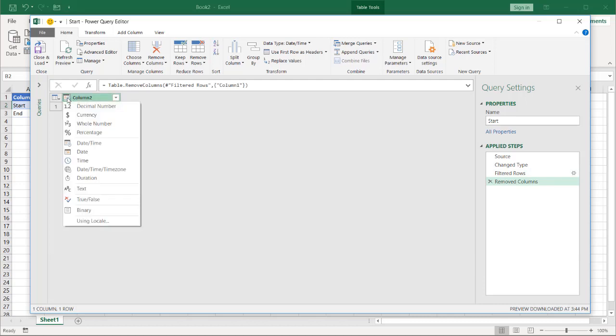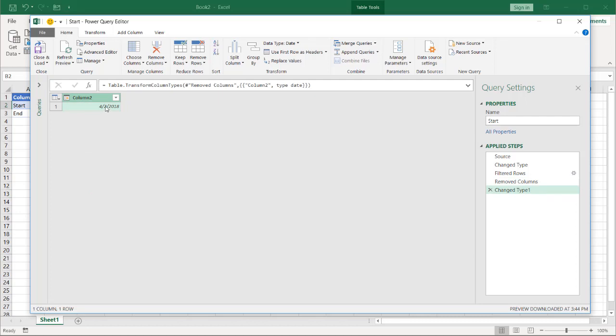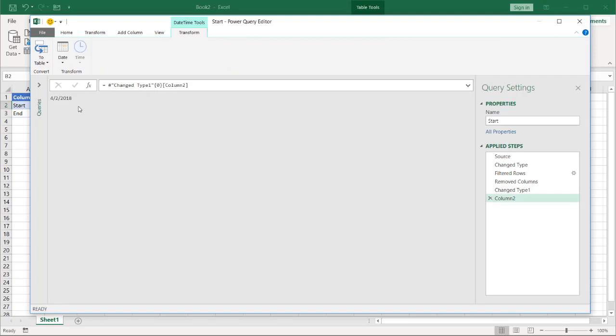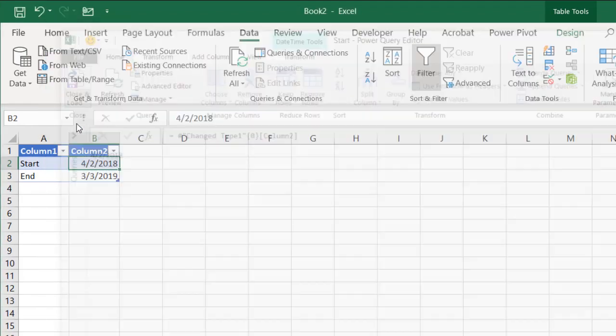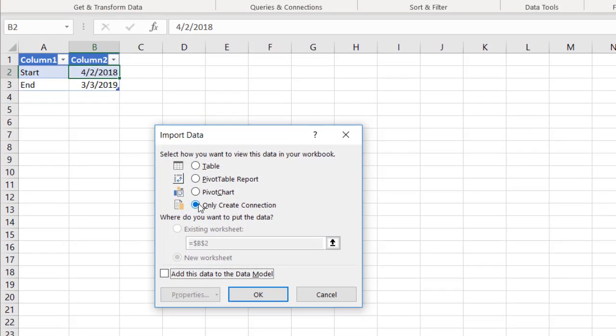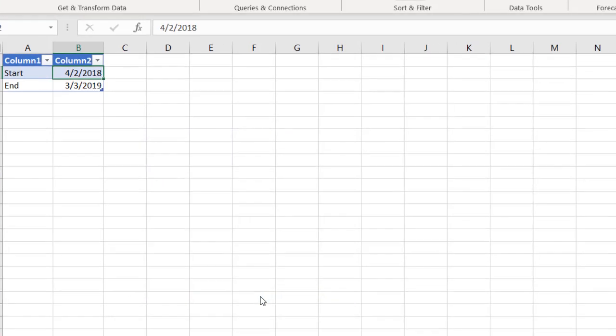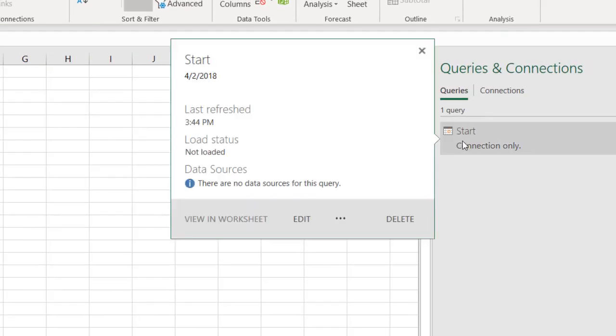That, I've got to turn into just a date. I don't need date and time. And now I can just drill down to this date. Right click, drill down, and I just want that particular value. So go to Home, click Close and Load To. I will only want a connection. Click OK. And that has my start date.